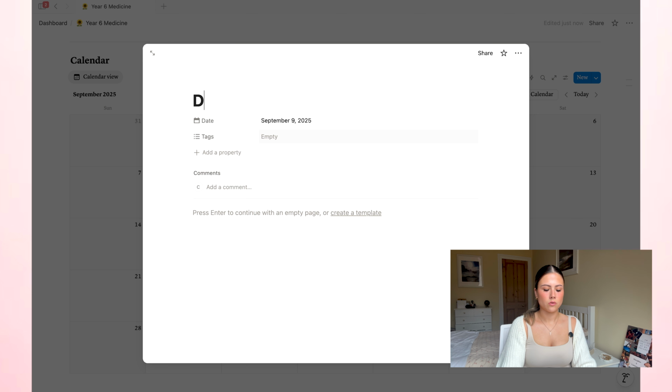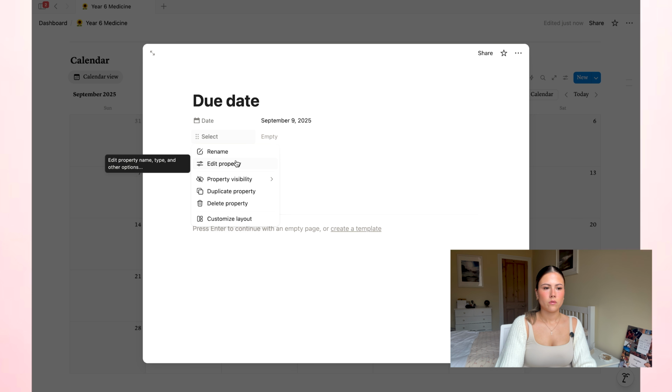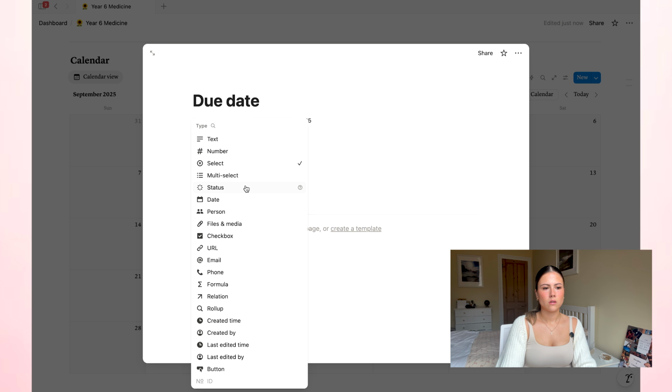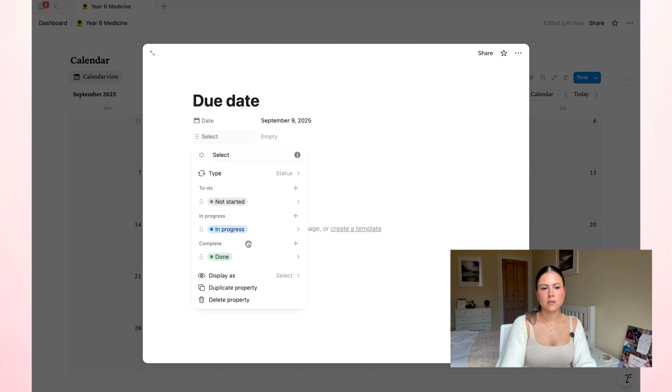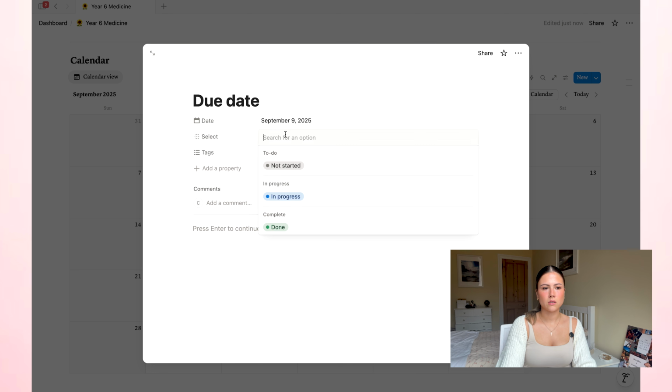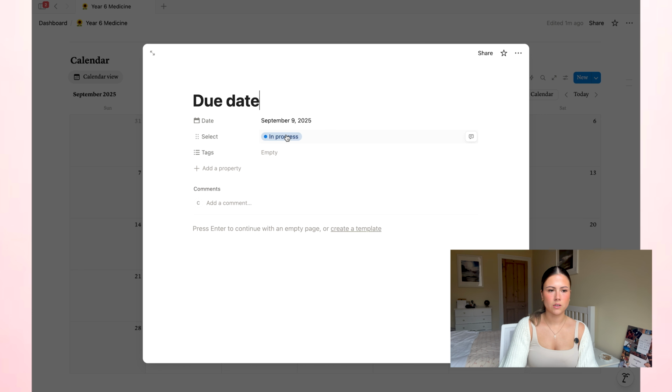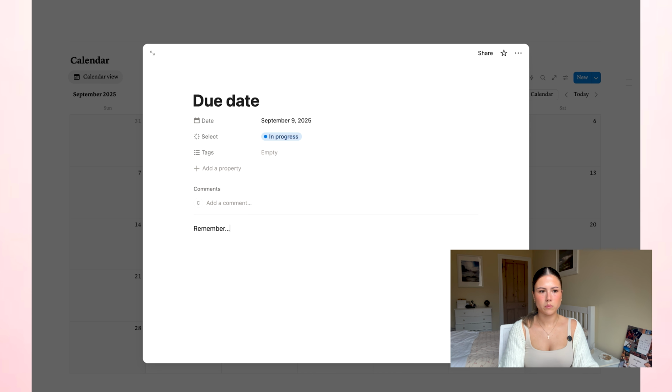If you've got a due date, for example, you can edit the type of property it is here. Like I could say status: not started, in progress, or done. So then I can say that's in progress, and then it will show that task on my calendar and it will show it's in progress. I can add any extra notes, and so on.